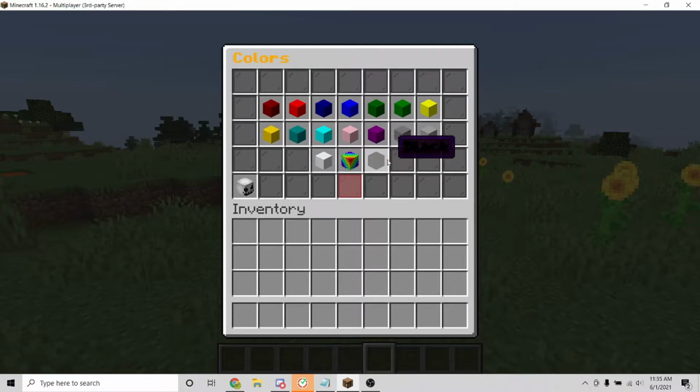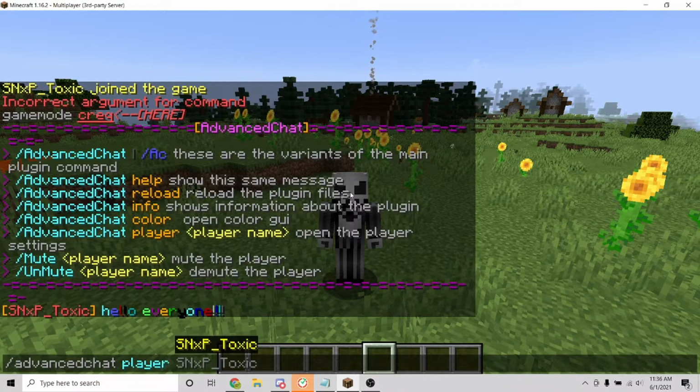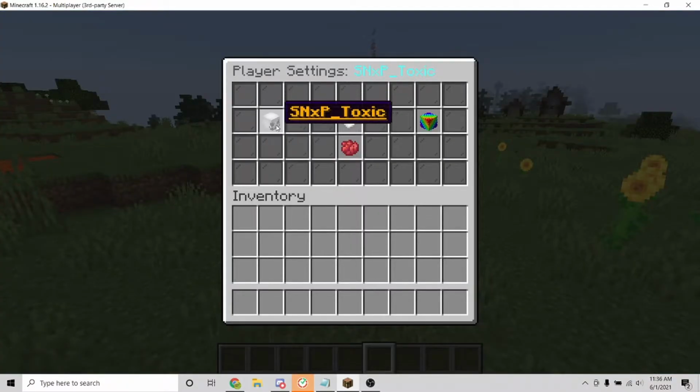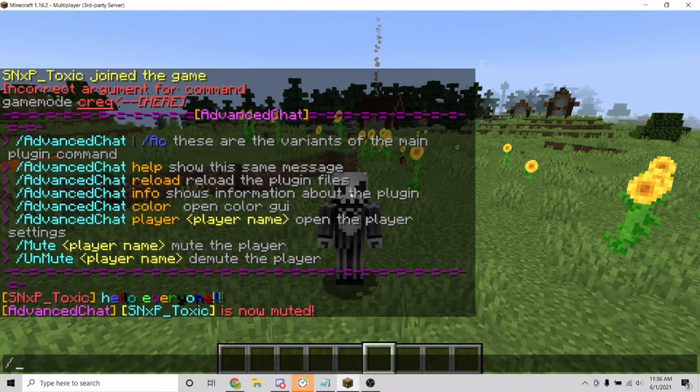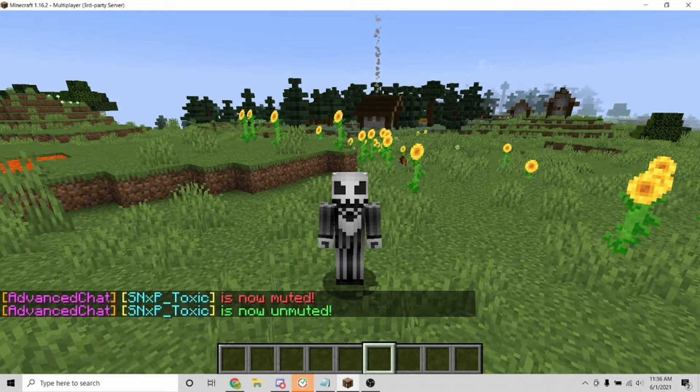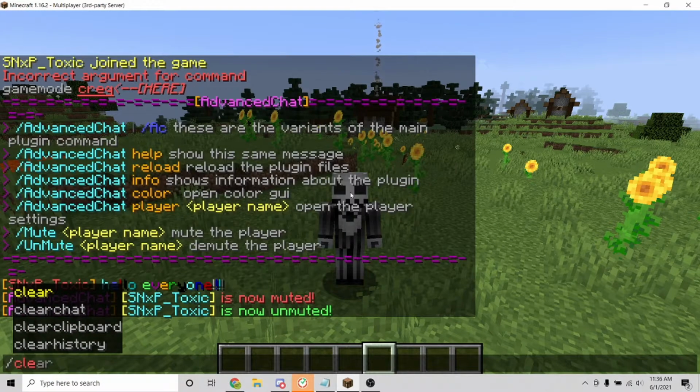The next command I will go over is the player settings command. To get to the player settings GUI, type the command /AdvancedChatPlayer and then the player name. In this GUI, you can pick what color their text is and even mute or unmute them. You can also mute a player using a command by typing /mute and their player name, or /unmute and the player name to unmute them. And the last command is used to clear the chat. You can do this by typing the command /clearchat.